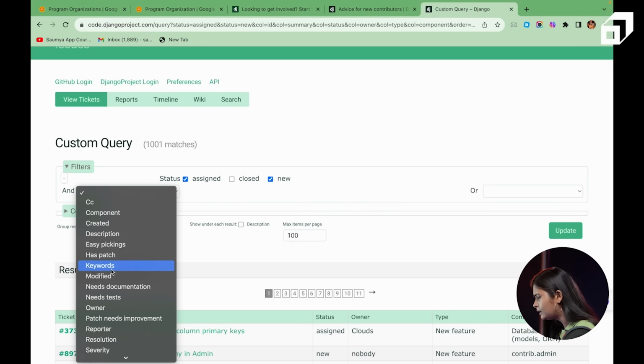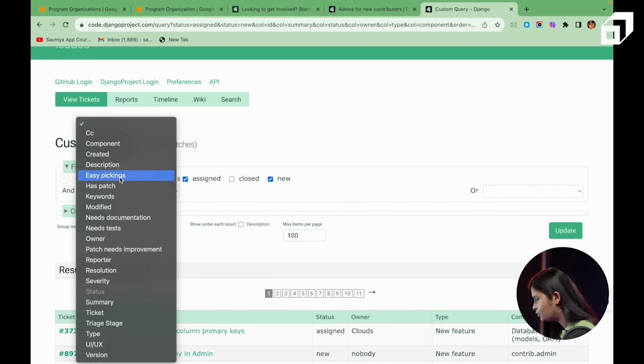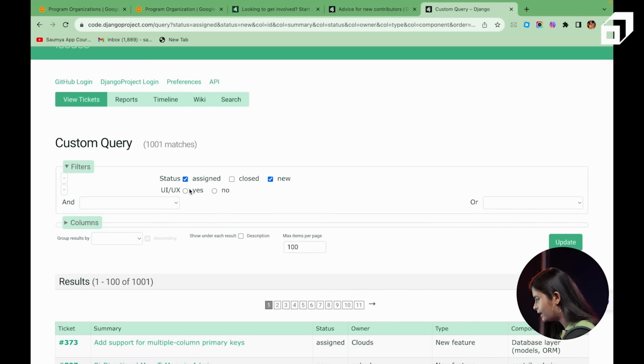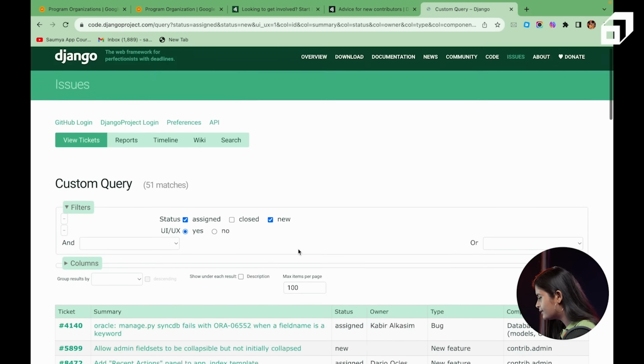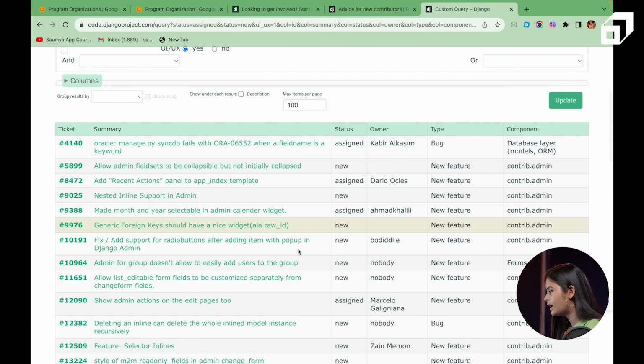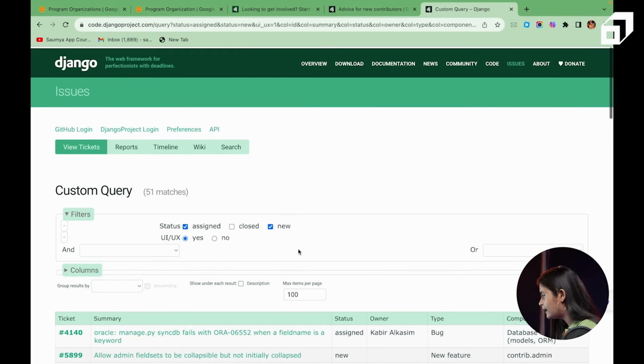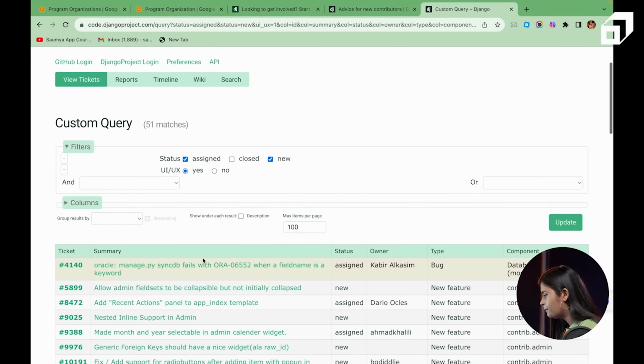Let's say if you want to see issues which are of type UI UX, maybe, right? If you click on yes and click on update, you will see the issues which are purely related to designing, like UI UX. Perfect. And that's how you can go about picking an issue and then making a contribution for it.